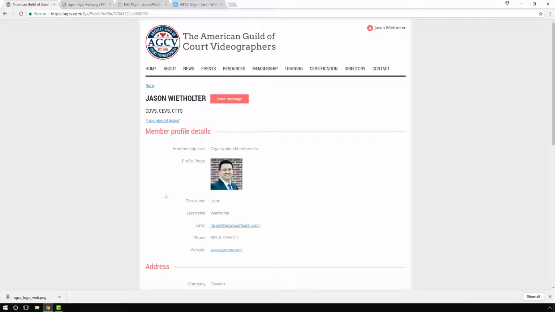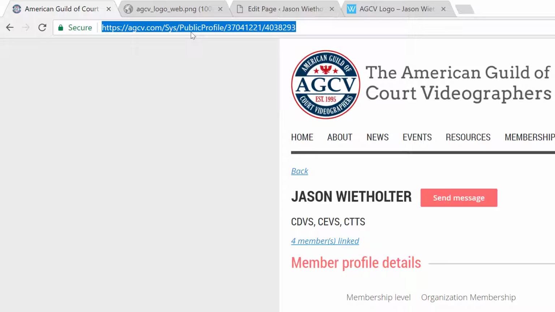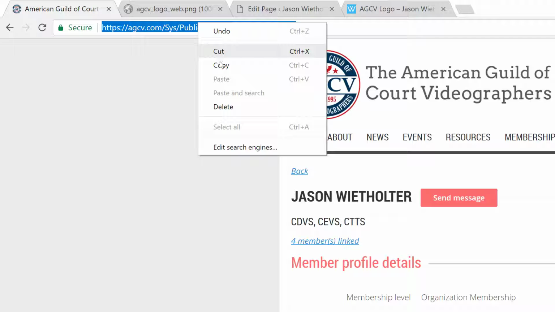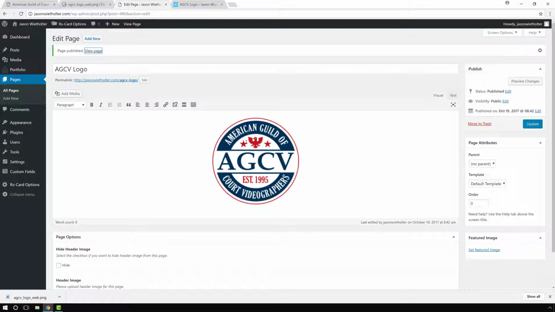And then I need to link to this page. So I'm going to go up to the address bar in Chrome. I'm going to choose the URL. I'm going to right click and copy this URL. So now that's on my clipboard. I'm going to go back over to the page I was editing in WordPress, and I'm going to choose the logo. Just click on it.